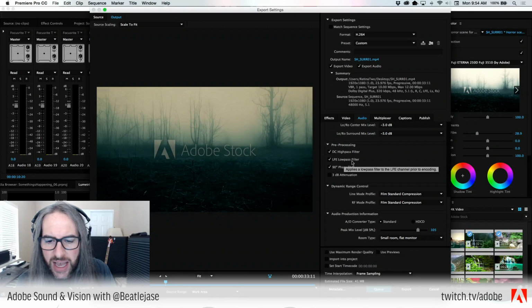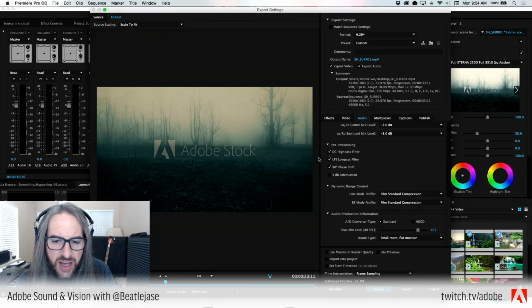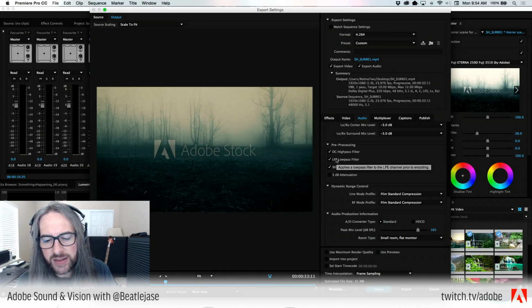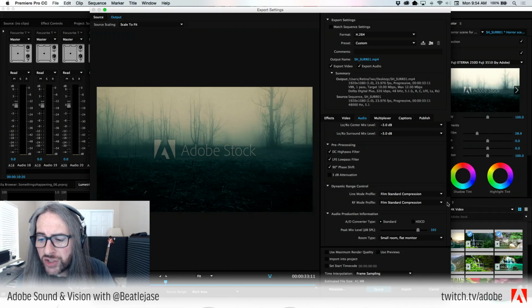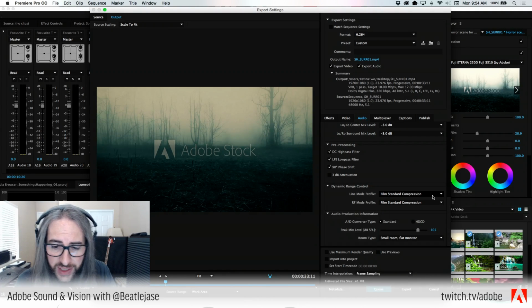DC high pass filtering, LFE low pass, 90-degree phase shift. These are all standards for pre-processing. These are enabled by default. Generally, you probably won't have to change most of these.